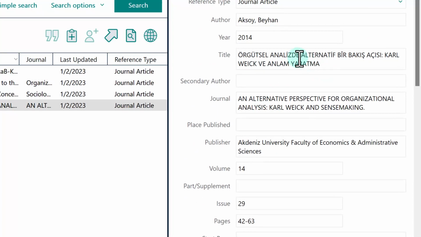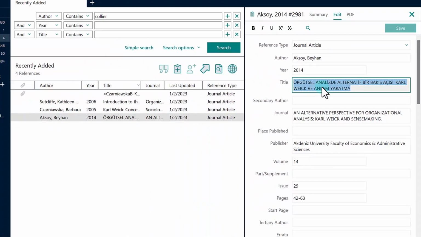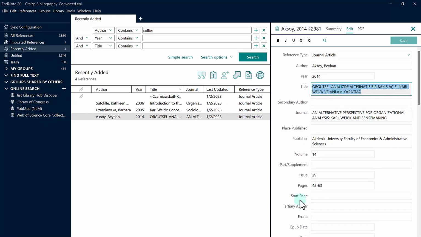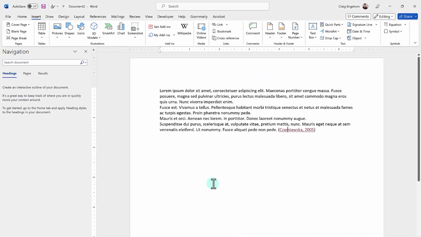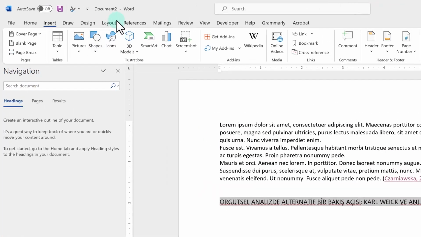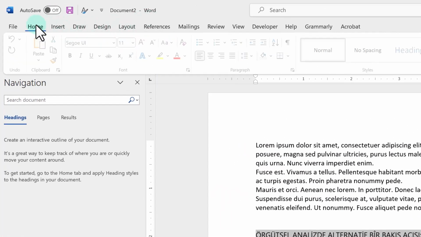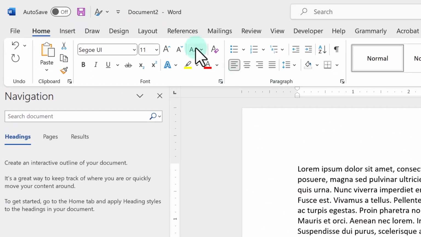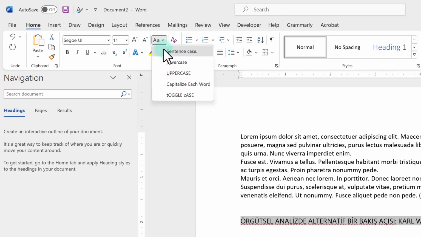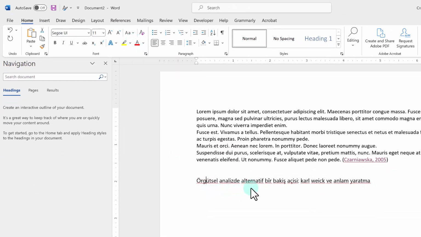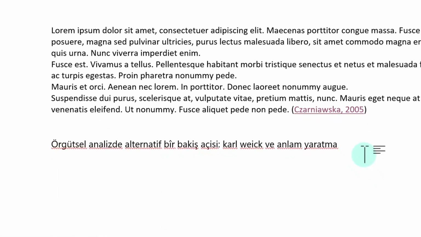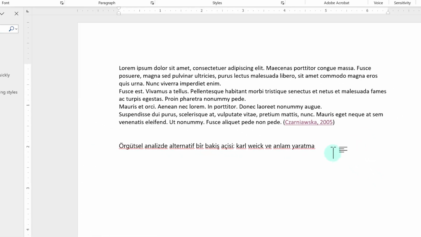Now there are a couple of tricks. So for example, let's say that I want to retitle this. What I would do is I would actually just put it into a Word document. I'd double click on that. I would go to Home and I would go to here and I would change this to all sentence case. So now it looks more like a citation for APA.